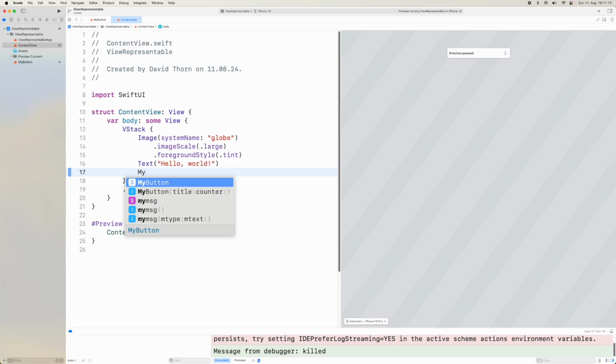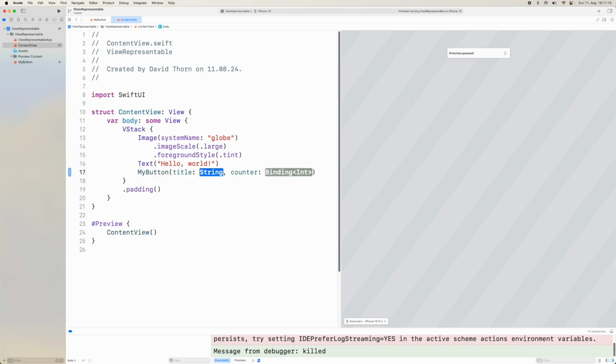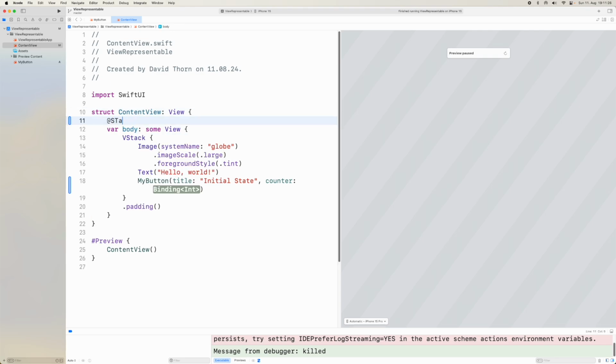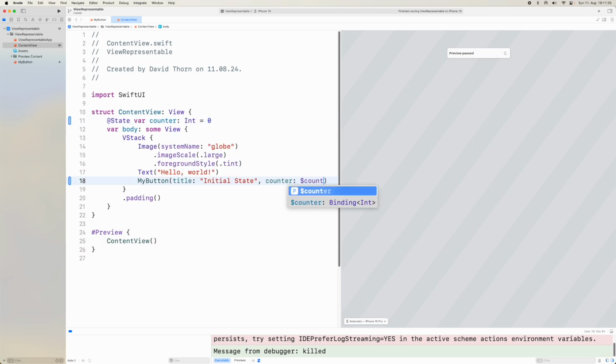All right, and so now when we do this, we come to the content view, and let's put my button there. And as you can see, we get this straight away. So this is going to be like an initial state here in the text. And then we add our counter state at the top. Let's say counter, and it's going to start off with the value of 0. And then we just do $counter here.